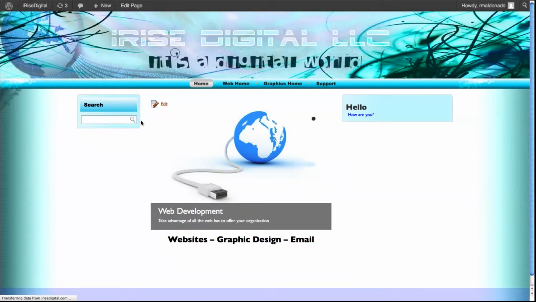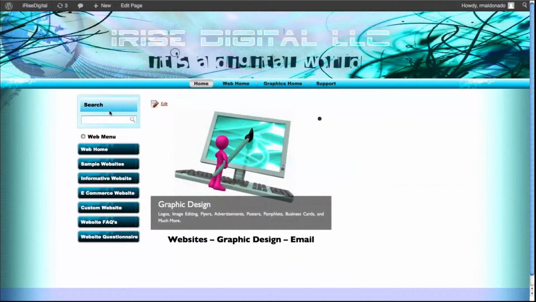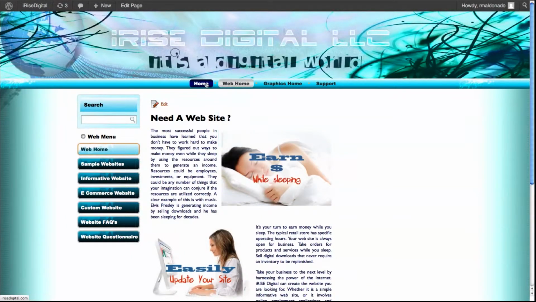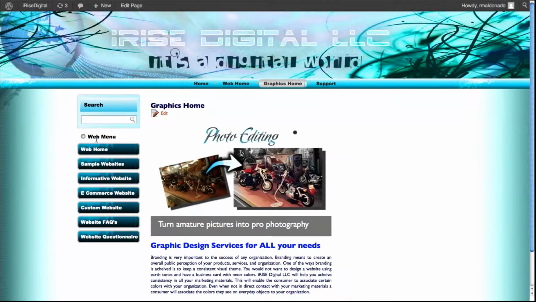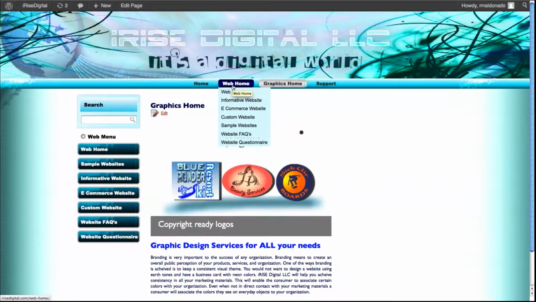Refresh. And now you have a web menu on the side and your search widget on the top. Now, what ends up happening here is that when you place things in the primary widget areas, as you see, we clicked on another page, but the same menu stays there. If I click on the graphics, you can see that here is a menu that we've created for the website section of the website.